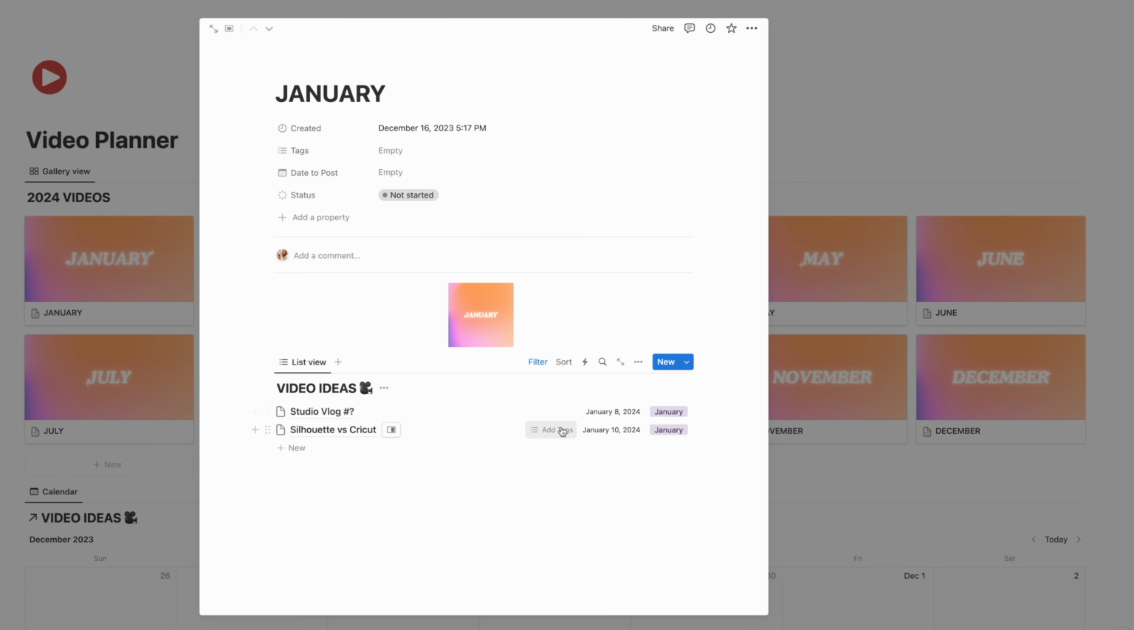And then I can add tags here, but I haven't created any tags yet. I'm not sure if I'll tag it as like sit down video or studio vlog. We'll see. And then that's that. So I can go ahead and change the month if I want to, and then it will populate in this calendar underneath.